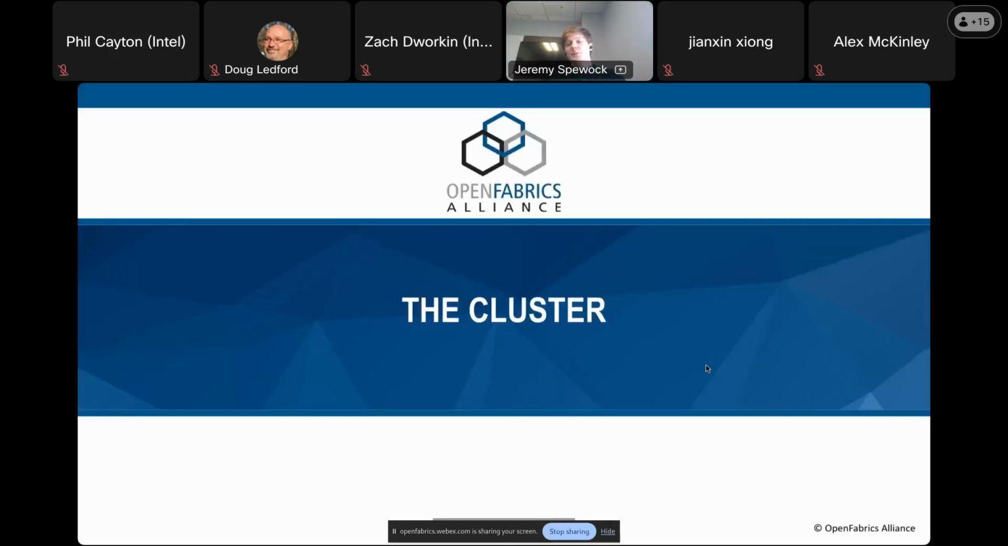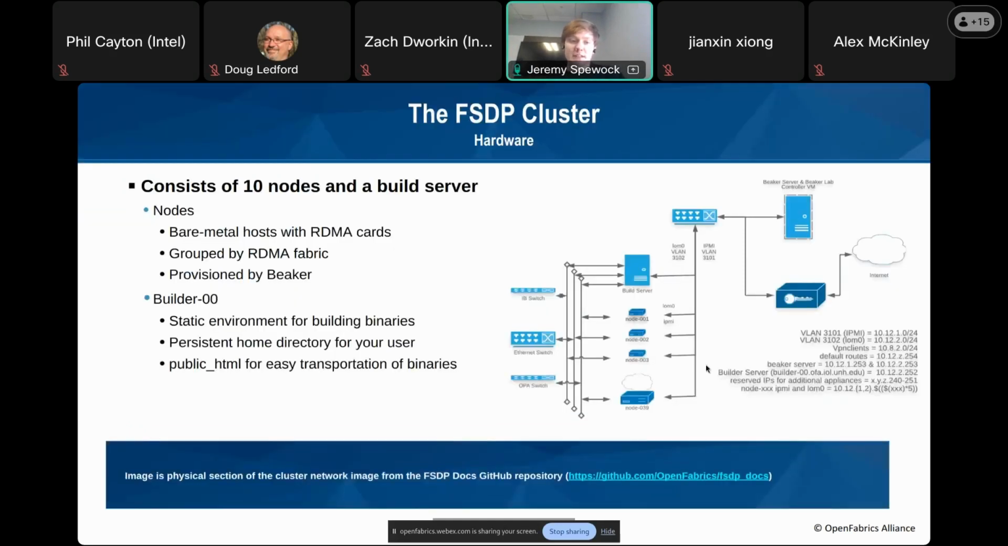Opening with an introduction to the cluster, starting with the hardware side, the main hardware in the cluster is our 10 bare metal nodes, which are used more for testing environments, and then Builder 00. The nodes are your actual physical testing environments. They're in general much more transient, just meant for temporary use. You can provision them, and they have the hardware that supports RDMA fabrics and the networking to communicate with other nodes within the cluster.